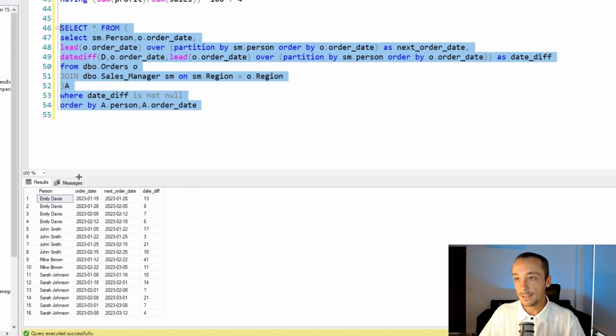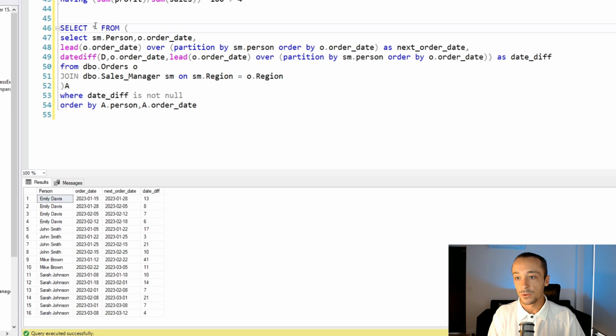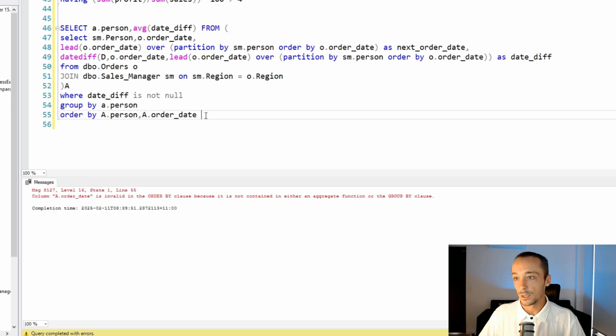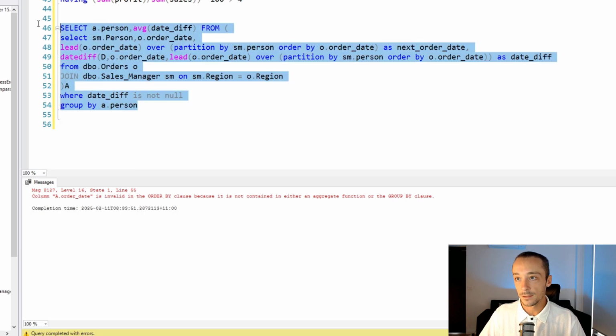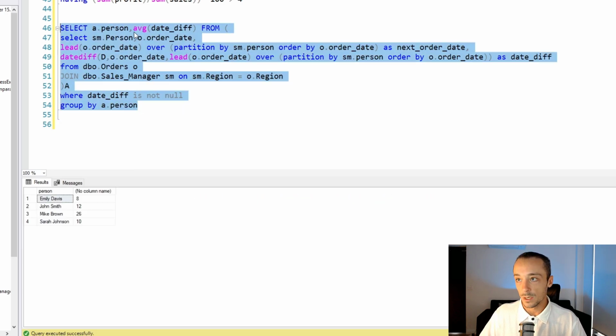So now we need to get the average. So select. Let's remove this order by because we don't really need that. All right, so here it is. This is the answer to the final question. So average. All right, so that's the answer to the last question.